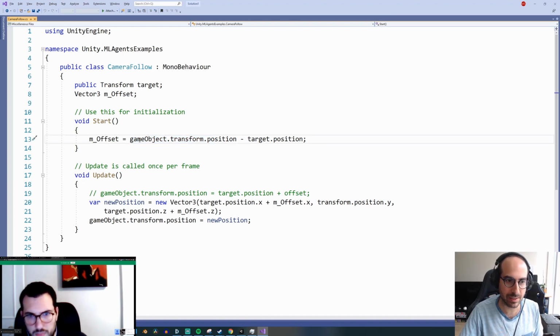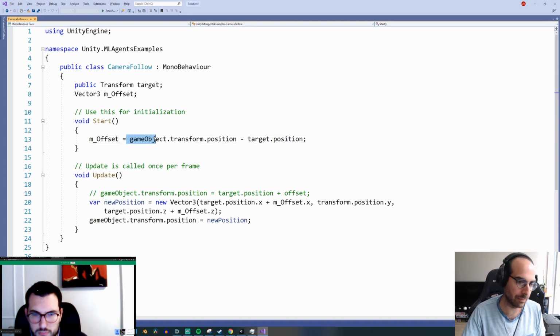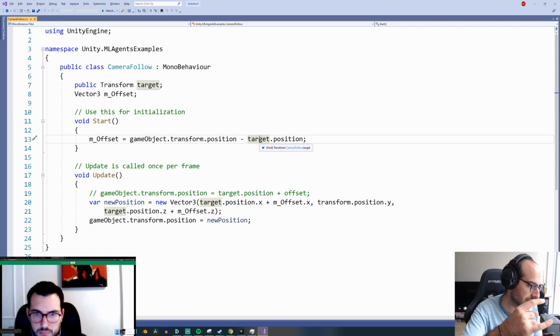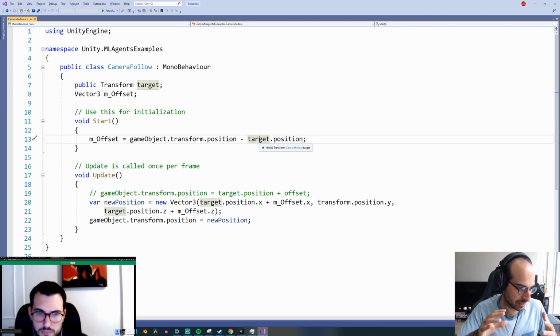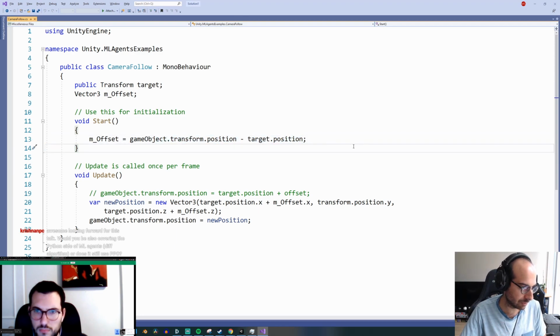And then we're subtracting. So this is the current game object, and we're taking its transform dot its position, and we're subtracting that from the target position, and this gives us a distance. So this is just using very straightforward vector math, but if you're taking the difference between two things, you're getting the distance.